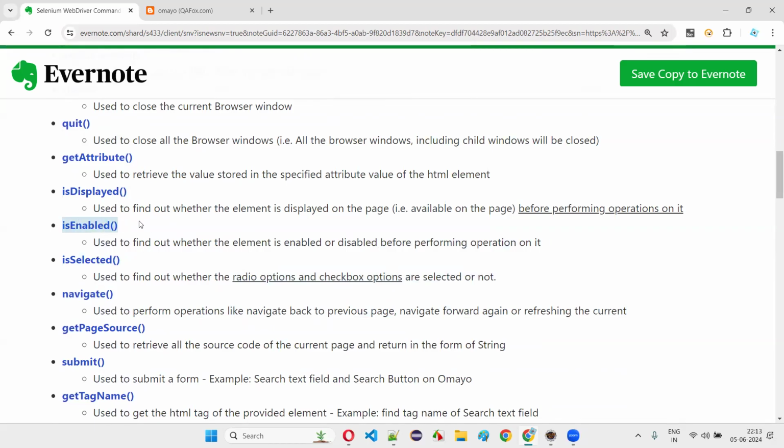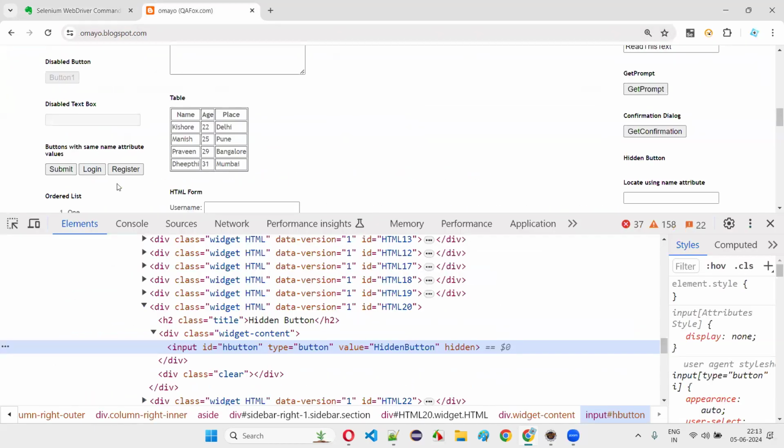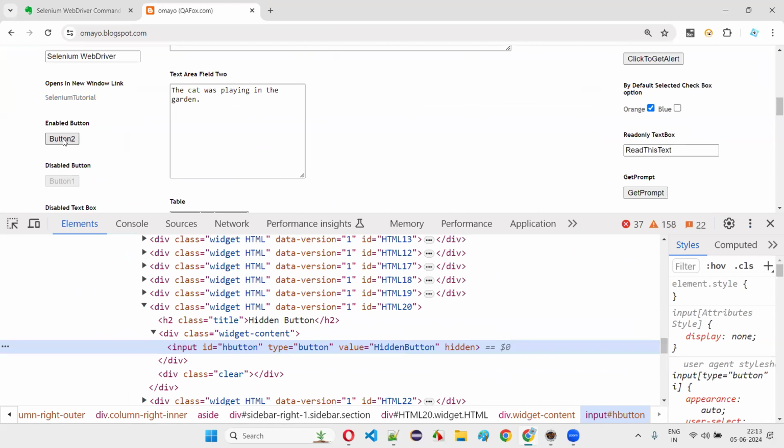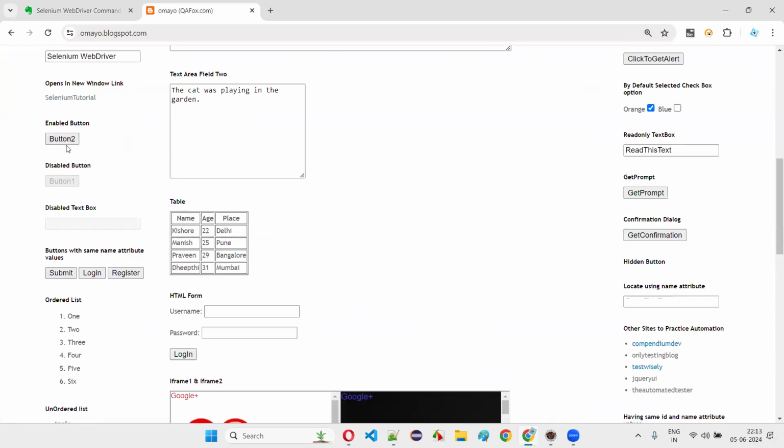Now we can clearly understand what isEnabled is. If I use isEnabled with button 2, will it say true or false? isEnabled will return true or false for this button. Button 2 isEnabled, true or false? This button is in enabled state, so true will be coming. What about isEnabled with button 1? Button 1 isEnabled, false. False, right?